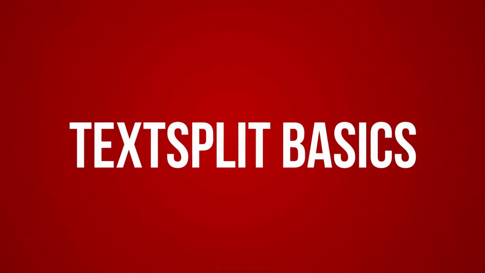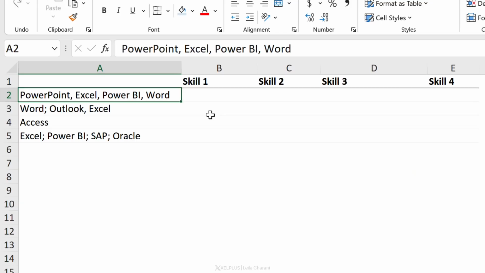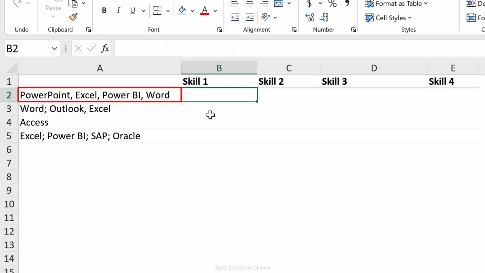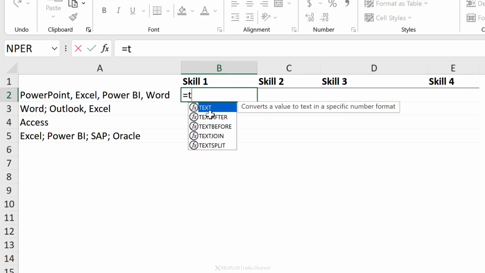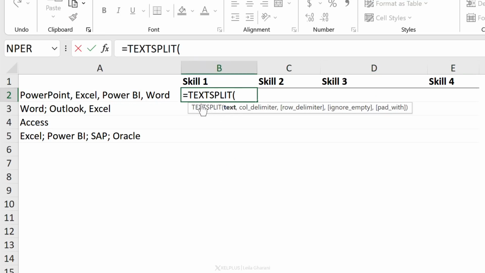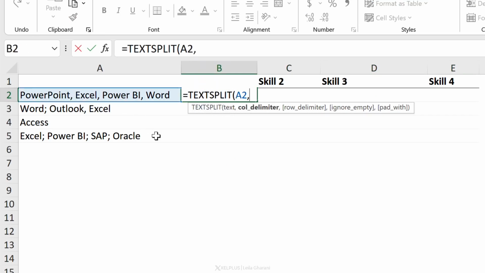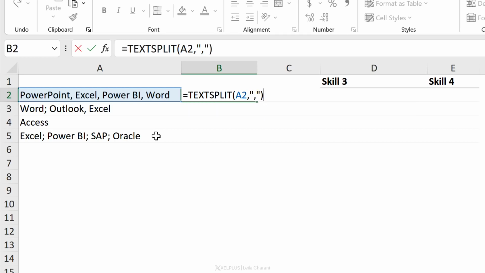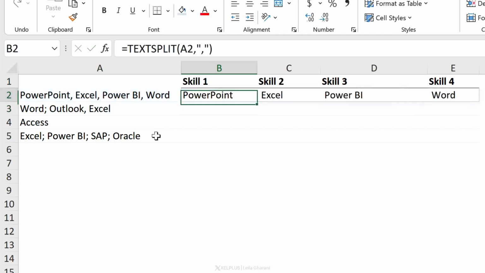Let's start with the basics. So here I'm collecting different skills from different people and everything is in a single cell. I want it split into multiple cells. No problem for TEXTSPLIT. I'm just going to start typing TEXTSPLIT. It's right here. I need my text, which is this one, and then I have to define my delimiter. Based on what do I want to split these? Well, in this case, it's a comma. So I'm going to put a comma in quotation marks, close the bracket, press enter, and I get everything split.